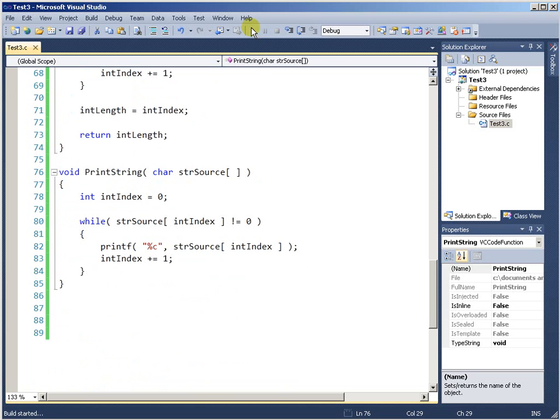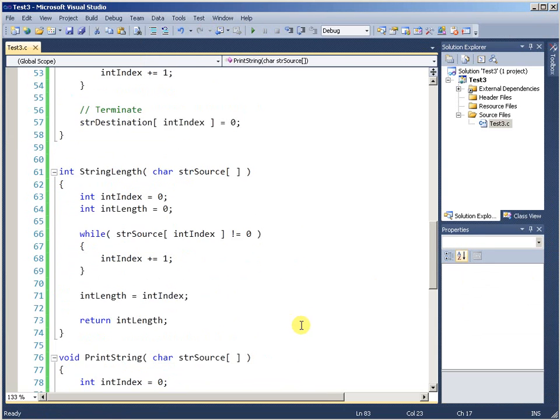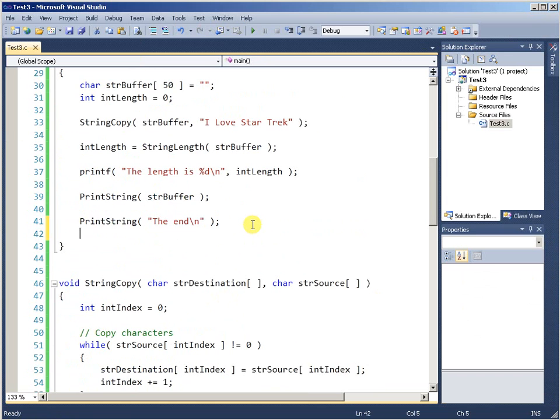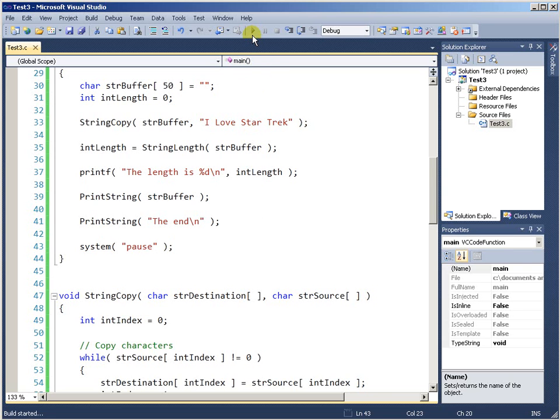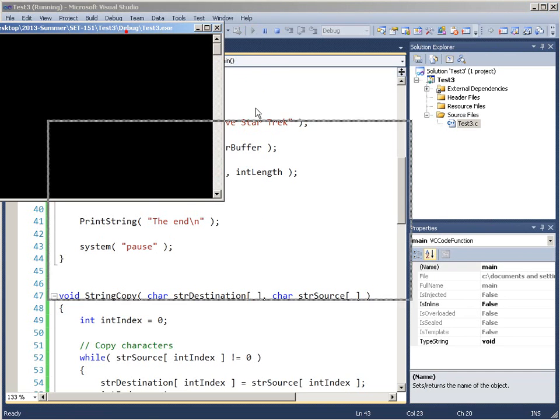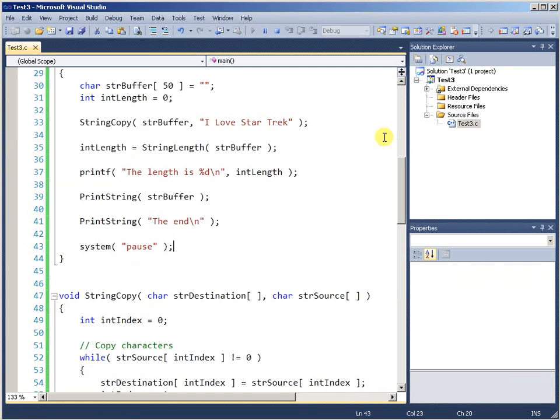So let's go ahead and run that, and it should run without blowing up. And it worked, flashed, and went away, and that's because I didn't have a system pause in there. Let's go ahead and try that one more time. The length is 16. I love Star Trek. The end. Wow. Pretty awesome.